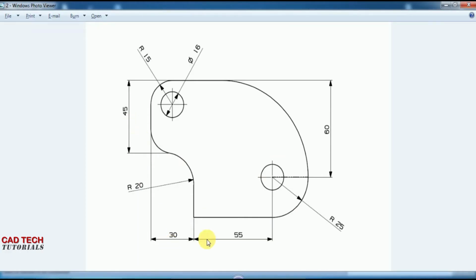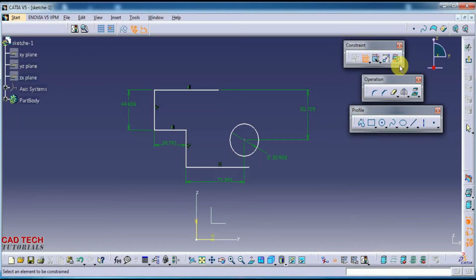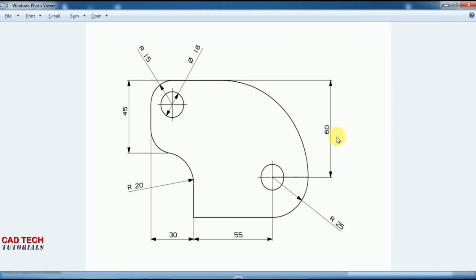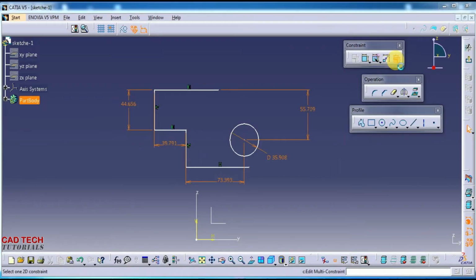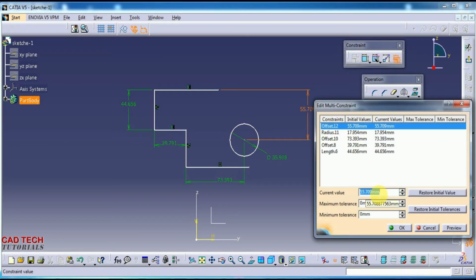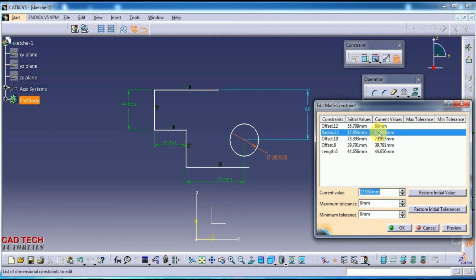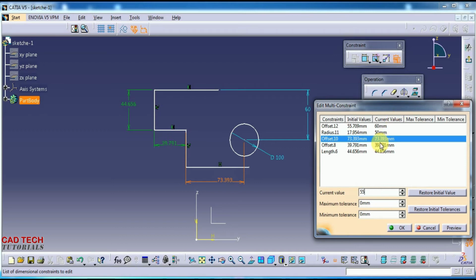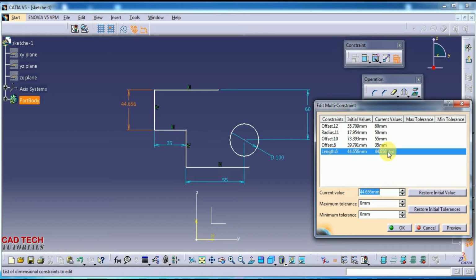See, 45, 30, 55. Now we'll go for 60, and it is 50, 55. It is 60, and diameter it is 50, and 70 point it is 55, and it is 45.